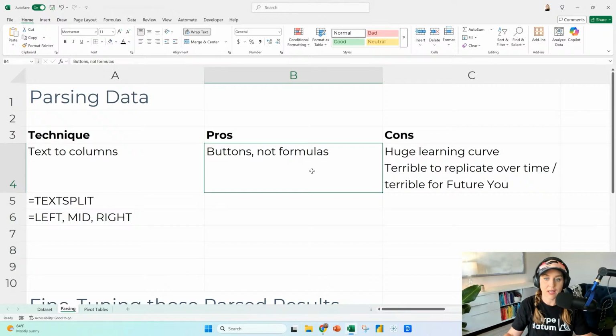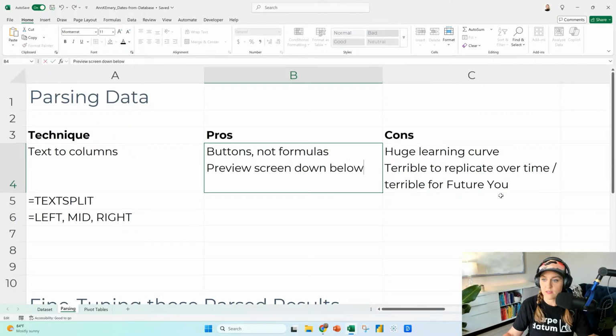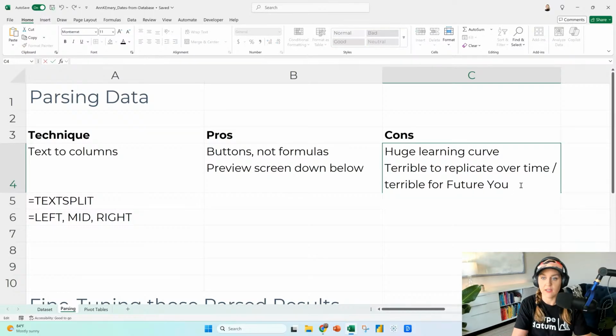I guess it gives you a preview. I think there's a preview window that people like, a preview screen down below. That's nice. It kind of helps you figure out if you're doing it right. And I'm going to have to put another con here: it runs into the columns next door.